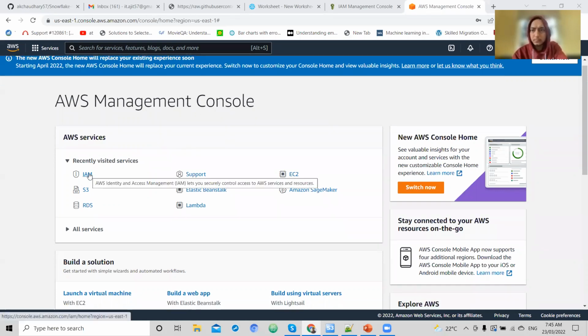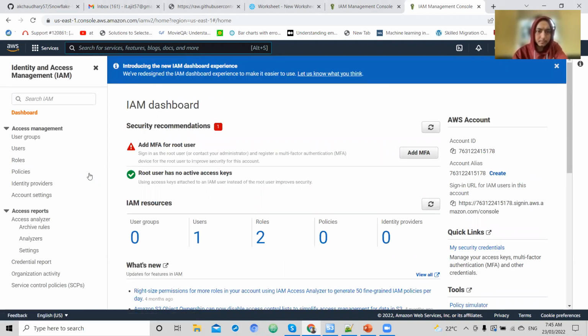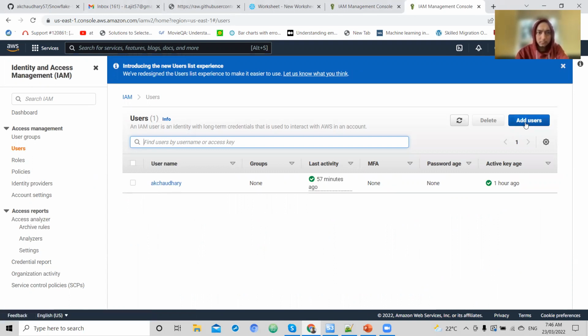So here we have IAM. If you go to IAM, if you're not able to find IAM, you can search at the top. What IAM does is you can create a user for yourself, and you can give that access to other people to upload files and so on. If you go to users, I have already created one user under my name. You can create your user here. You can simply go to add user and create your IAM.